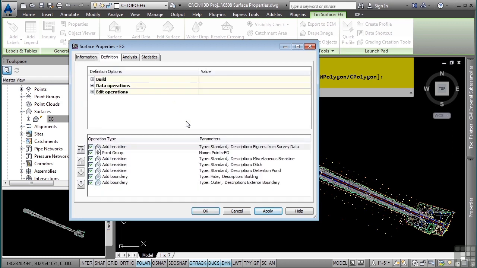The Definition tab is where you define all the build data operations and where all the history of your surface creation is contained. This is one of the great things about creating surfaces in Civil3d. It records every surface definition that you've done for that surface. For instance, the boundary that we selected in the Boundaries video, the building boundary that we also added as well, and any of the other operations that you've done within this surface.